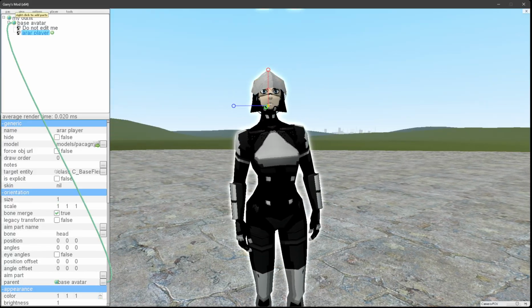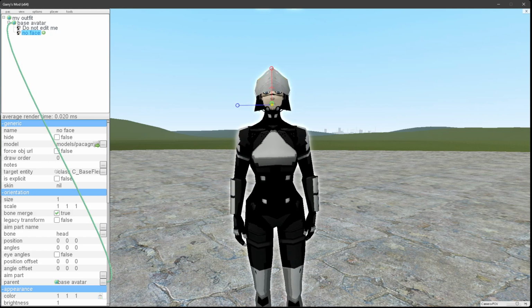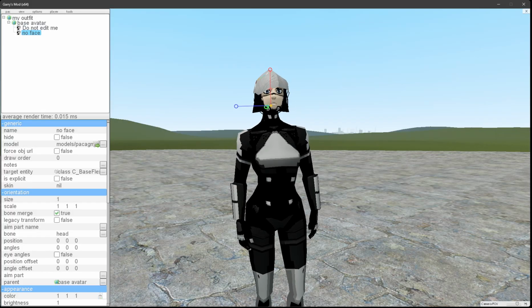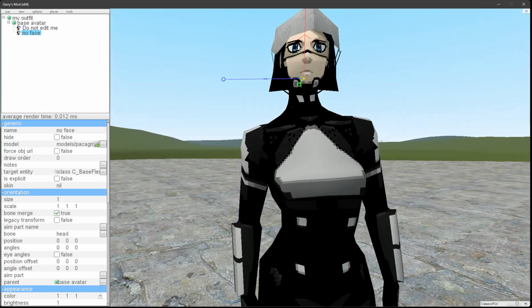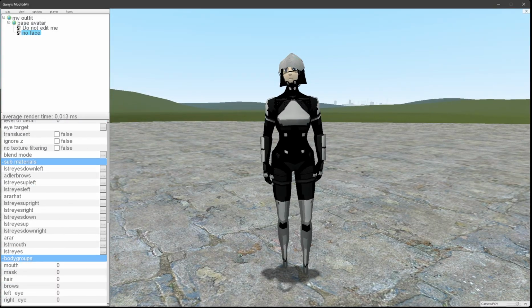Now this one, I'm going to make the no face. So I'm going to type in no face. This is going to be the base model that everyone can see. So this will have zero facial features or anything like that. It'll only have the base texture and all that stuff. So this is what I do.